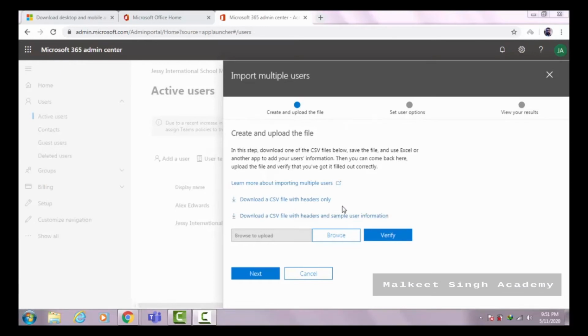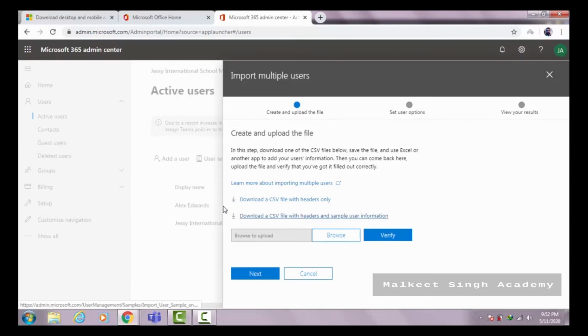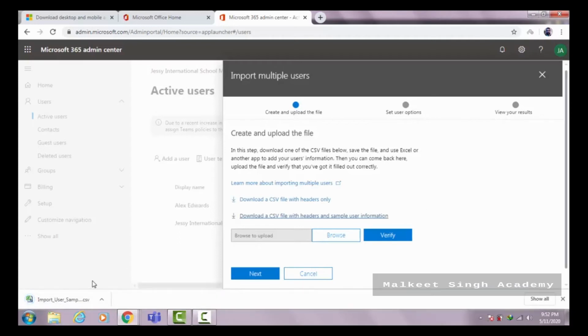For those people who do not know what a CSV file is, a CSV file is similar to an Excel file. It has tables and cells, and it's a lot like an Excel file. Click on this link, download CSV file with headers and sample user information. Click on it and it will start downloading. Once it is downloaded on my computer, I will open it up to show you how it looks.